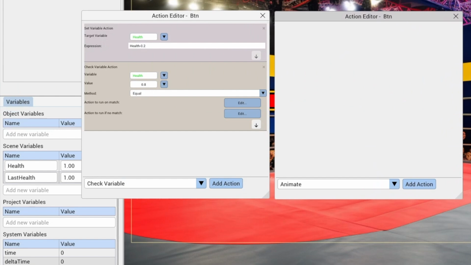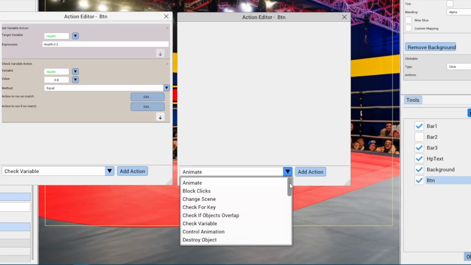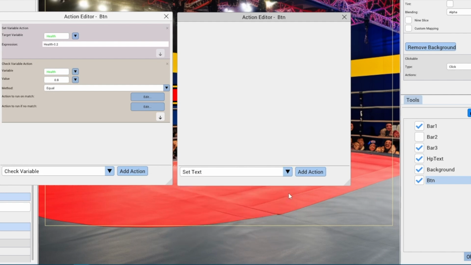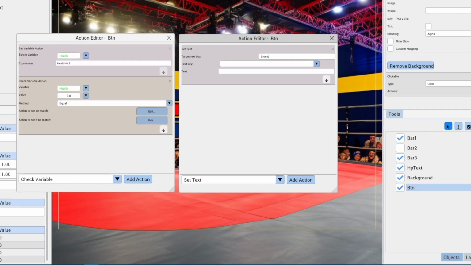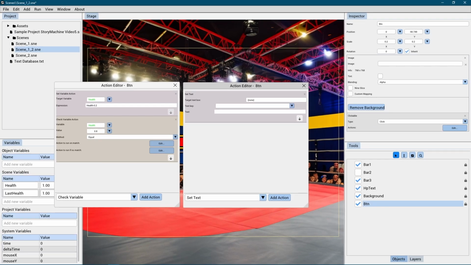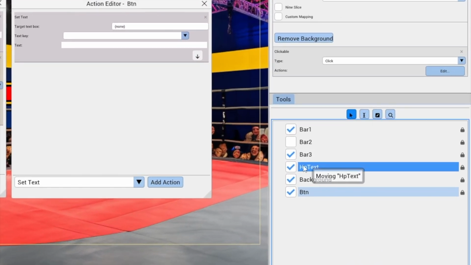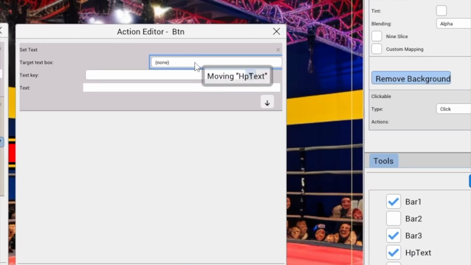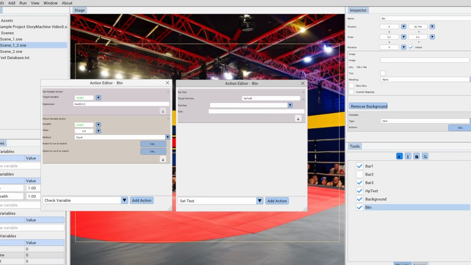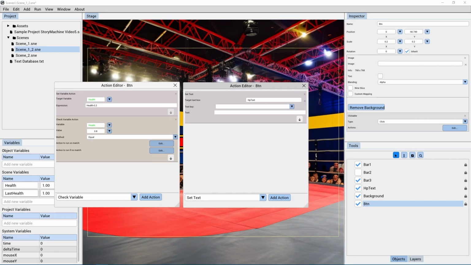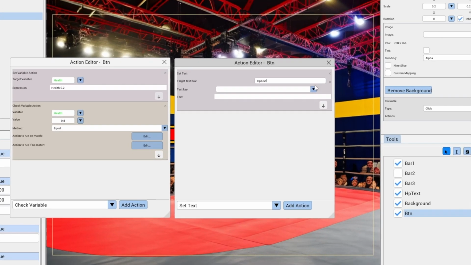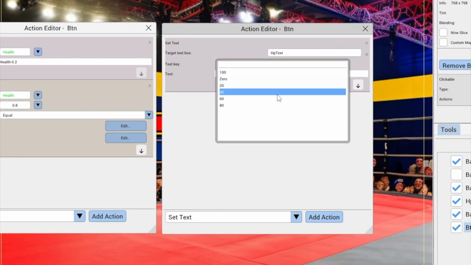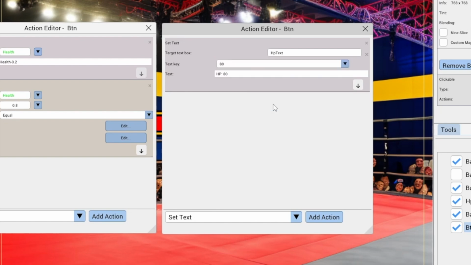Inside the new action editor that opens, let's include a set text action. We're setting up the text to change dynamically when the health value changes to provide visual feedback to the player. Drag the HP text game object from the Objects tab into the target text box field. It specifies which text box to change. Since we will be checking for a health value of 0.8, let's update the text key accordingly, and we'll change it to 80. Now, we've already added text keys for this project to the TextSpec database. As you can see, there is a list of possible entries we could use. The one called 80 just contains the number 80.